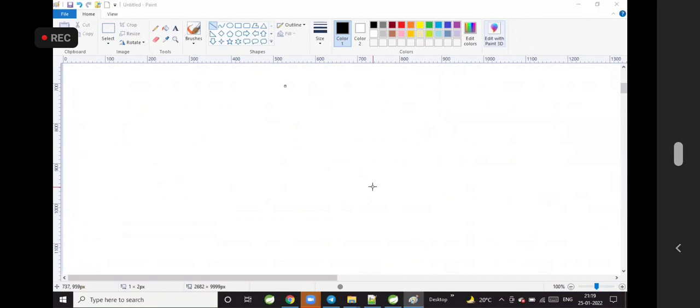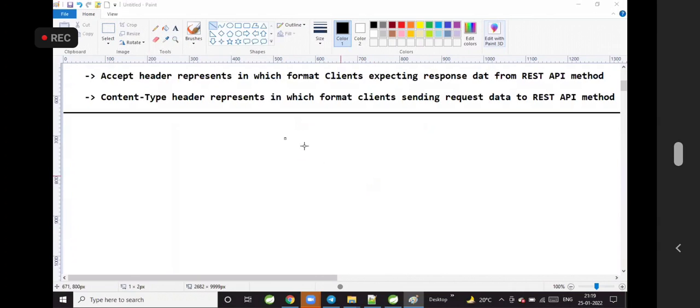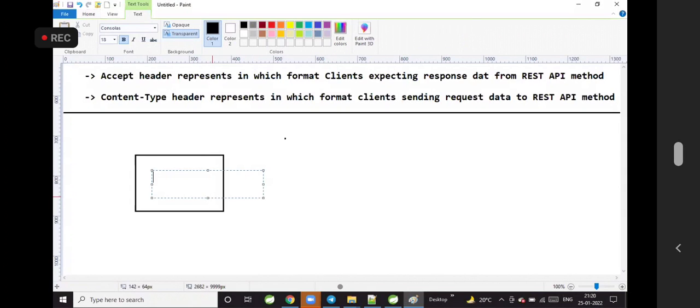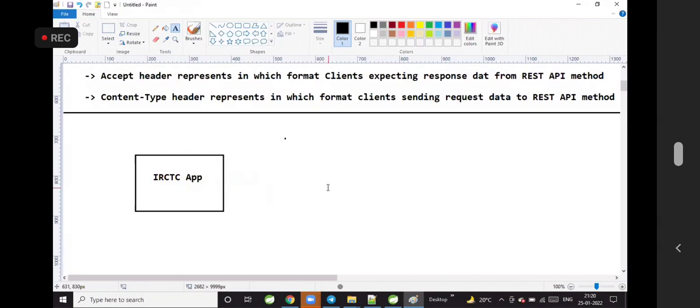Okay. Let me take one requirement. Now, here, guys, there are two applications available. Let me take this scenario as the IRCTC application.